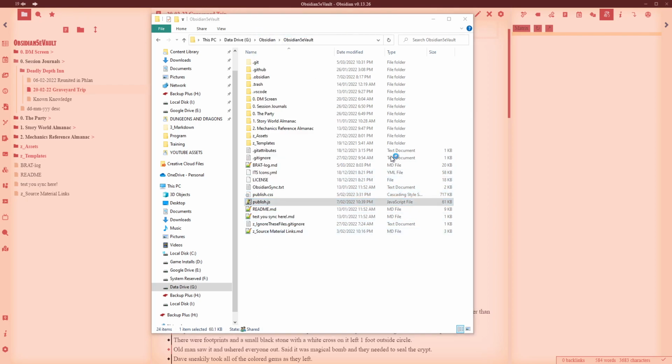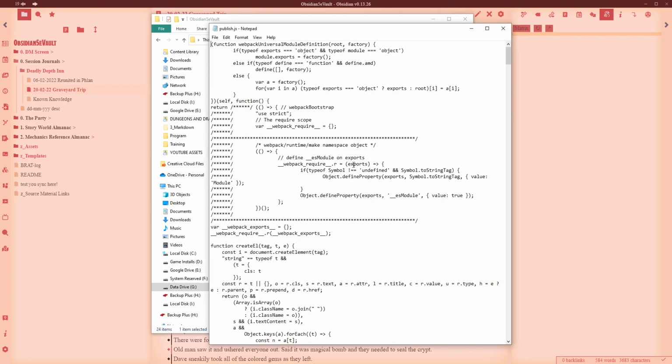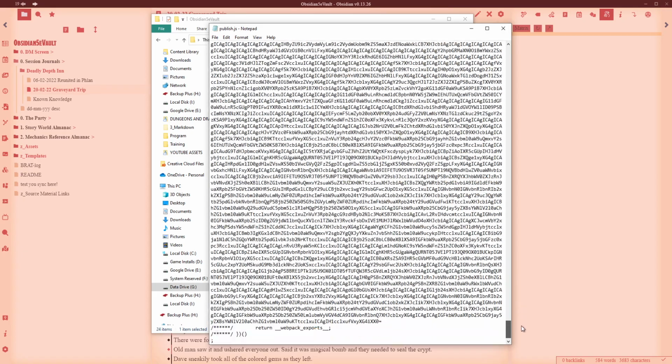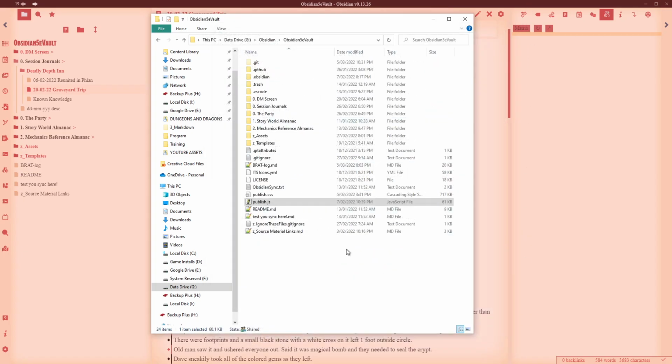I've also got a publish.js file in here. I cannot remember for the life of me what that does or why I need it, but it's obviously something that I need. Actually, I think that's for admonitions, right, to get the call out boxes working from memory.